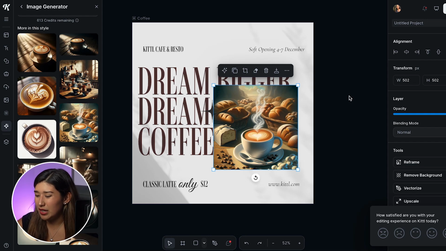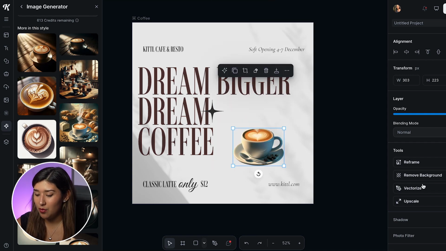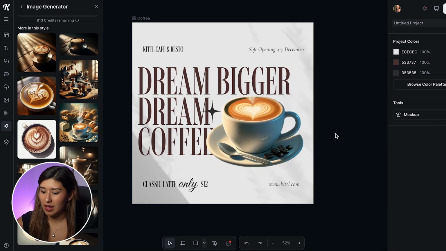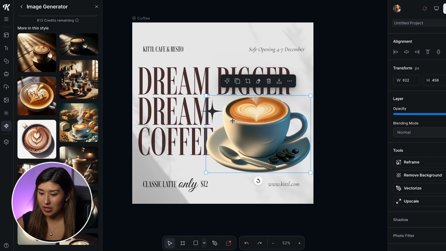Over here, what I would like to do is just go and use the image of the coffee only. So what I'm gonna do is just click in remove background over here. And we should be able to get our image here. And it looks much better. I think it stands out a lot more.